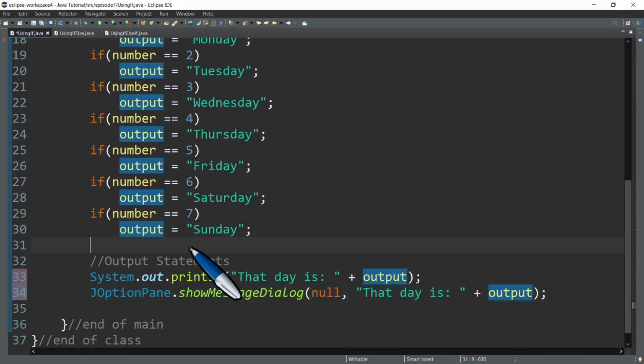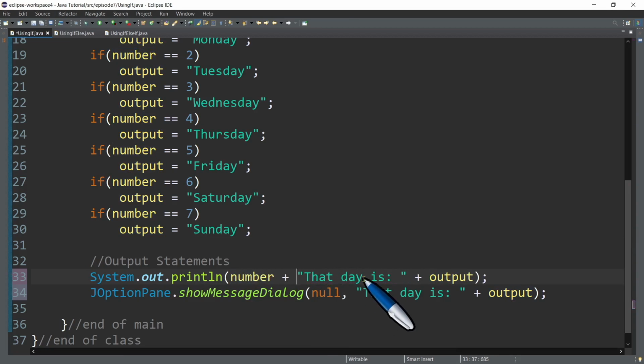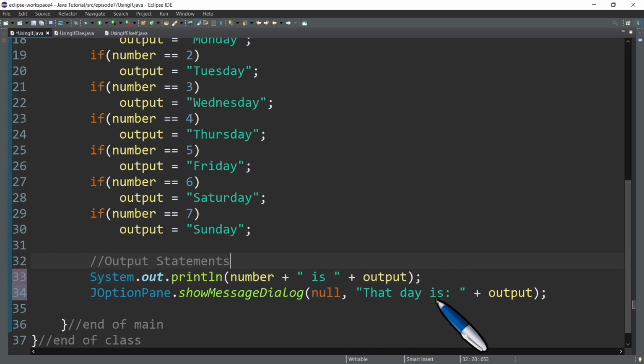Or if you want to include the user input, for example, 1 is Monday, 2 is Tuesday, we can actually incorporate that here. Just use the number, since we store the user input inside of the number variable, and then plus. So number plus " is", let's say 1 is Monday. Something like that. Also, we can use that one here. But let's just use "that day is", for example, plus output inside of the message dialog. So let's try to run.